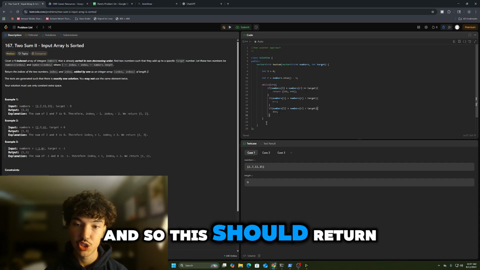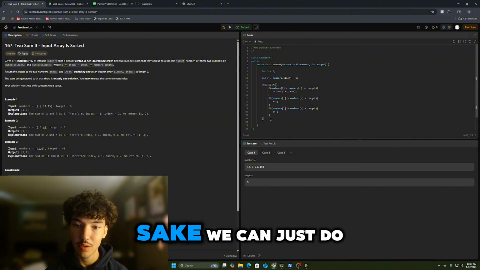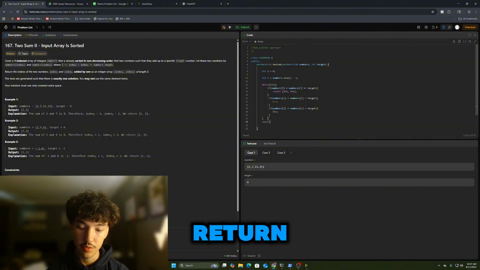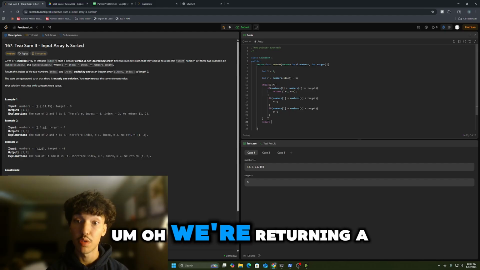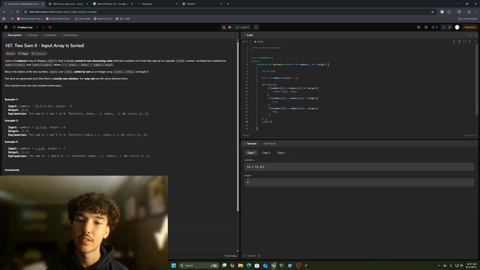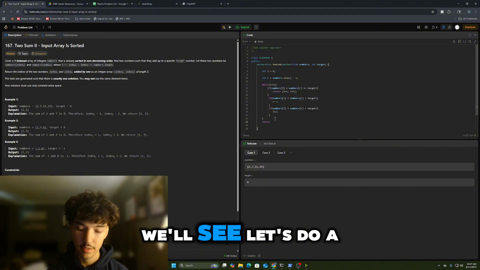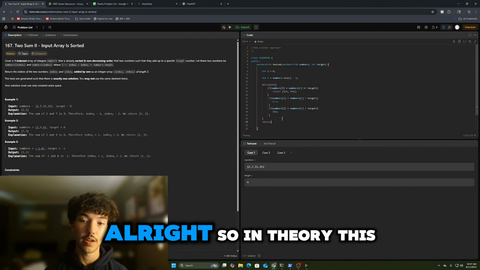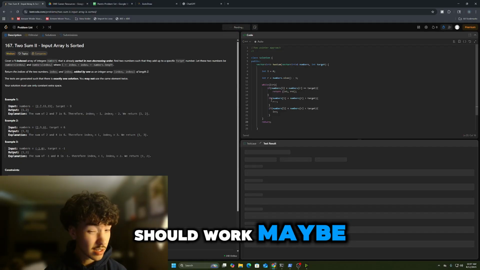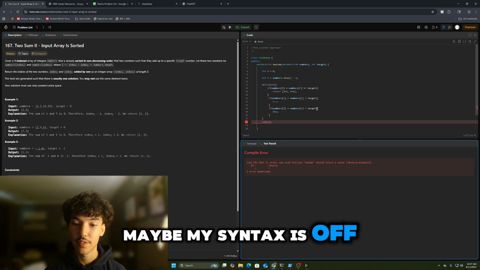And so this should return that. For edge case sake, we can just do return. Oh, we're returning a vector of integers. Okay, so we can't just do it. Well, can we? Does this count as a vector? I don't know. All right, yeah, it's fine. We'll see. We'll just do return. All right, so in theory, this should work, maybe. Maybe my syntax is off.